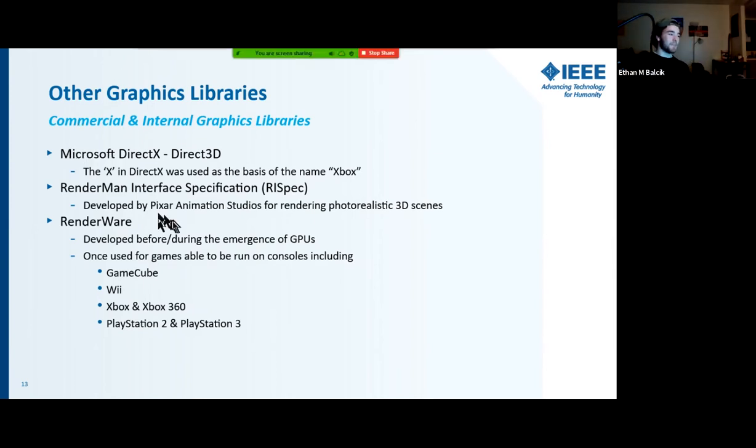So yeah, those are just some examples of different graphics engines that exist and have been used for different things that were pretty famous, like pretty well known, like the Xbox and Pixar movies, for example.